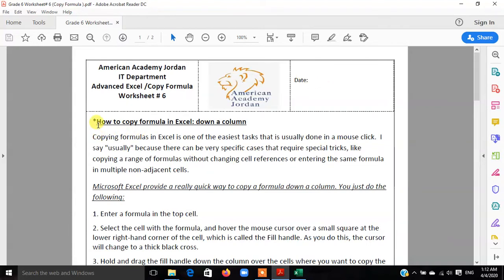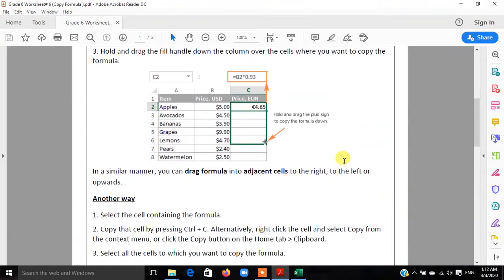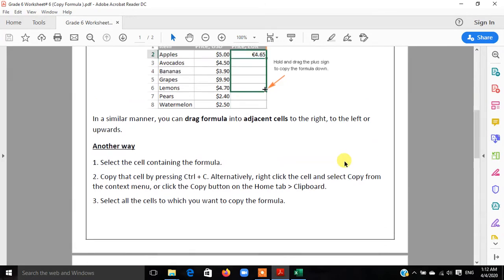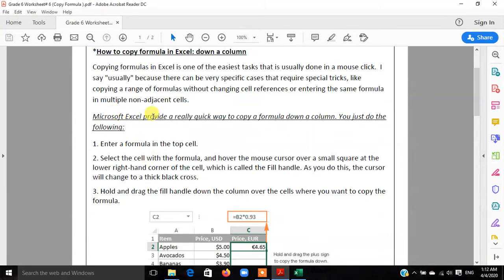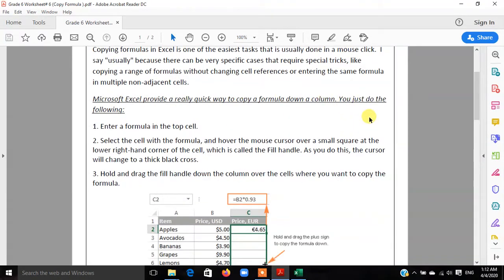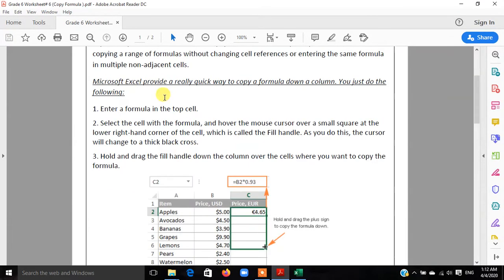So we are going to go through the steps of how to copy a formula. Copying the formula is very easy. I can use two different methods to copy the formula. Method number one is using the mouse, and method number two is using the copy and paste menu. Microsoft provides a really quick way to copy down. You just have to follow the steps. Here I write the steps for you. You have two different ways.